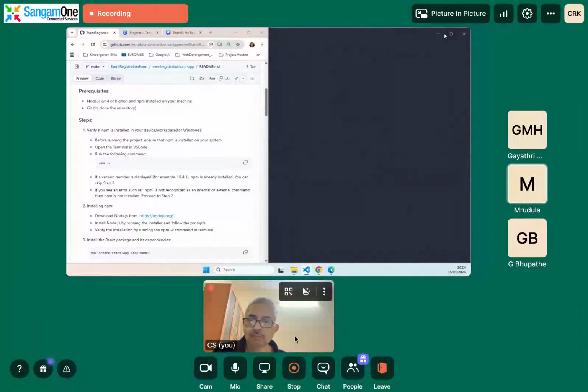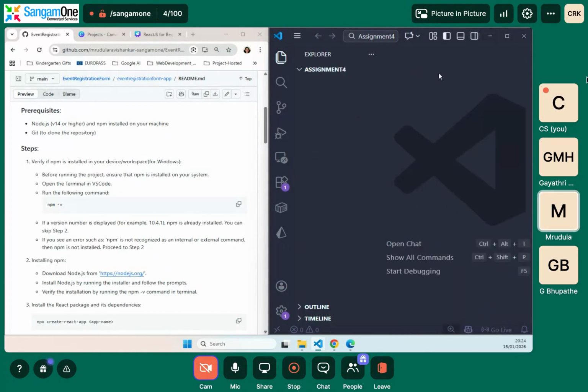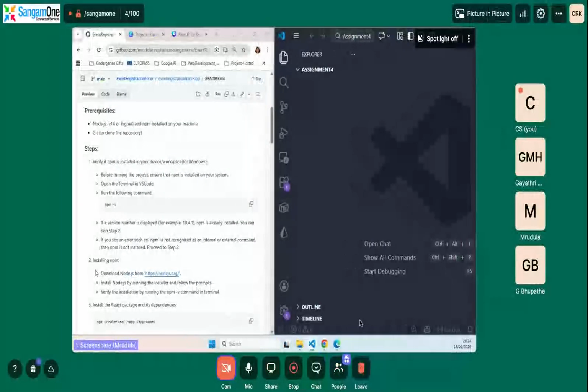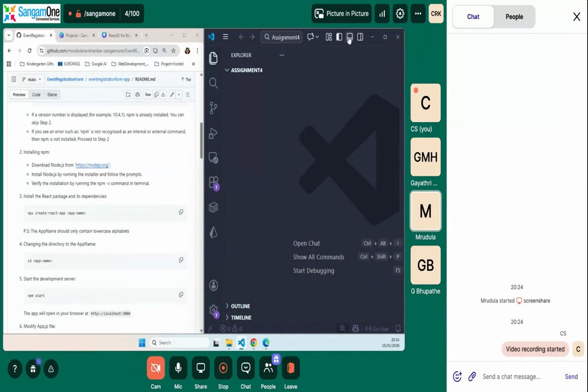And then select folder. Okay, we will close all the unnecessary things, and now since we already have npm installed, we are going to skip step 2. We will go to step 3, that is npx create react app.